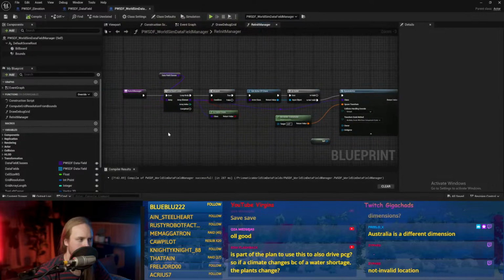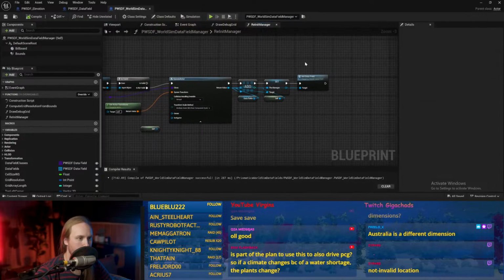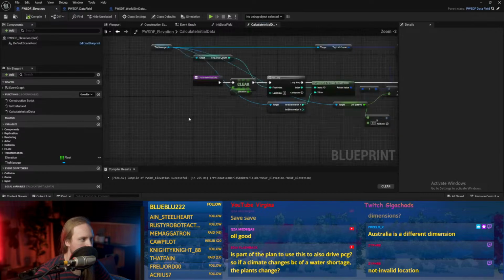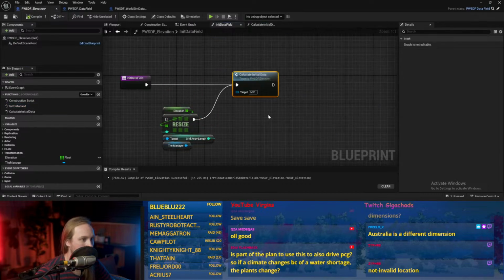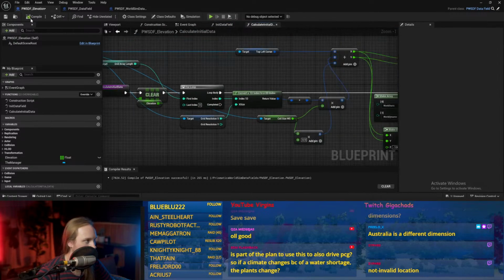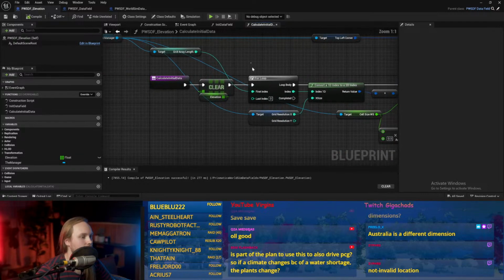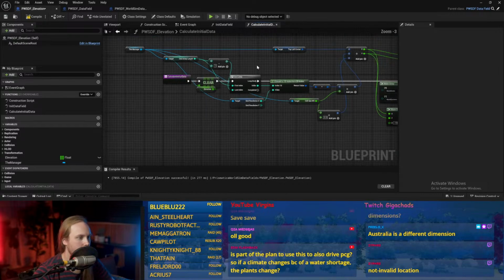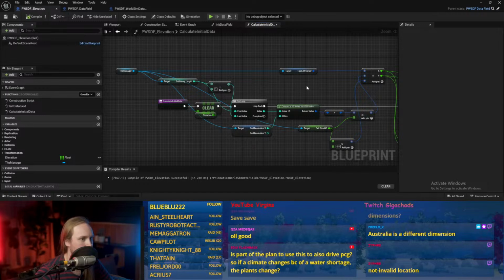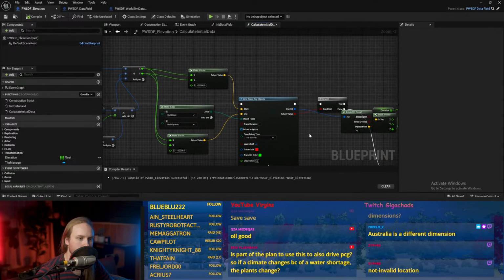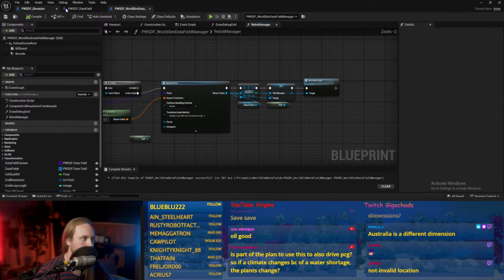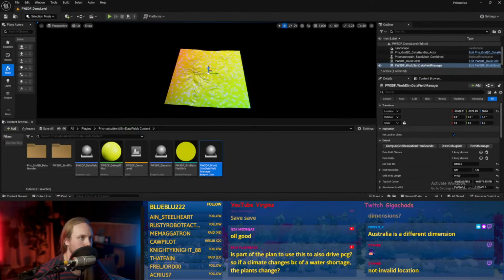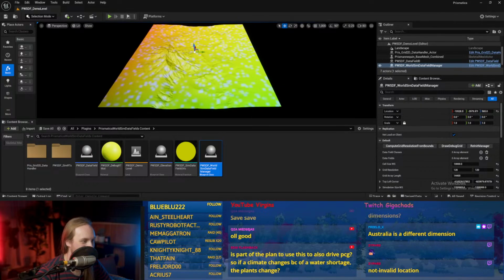Data field manager. If I re-init manager, we spawn them with an initialize data field, which for the elevation tells us to calculate initial data, which does its thing. Oh, this is bad. Also, length is not last index. This is terrible. Not invalid location. Exactly, exactly.